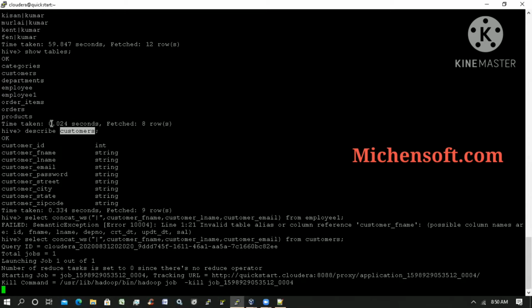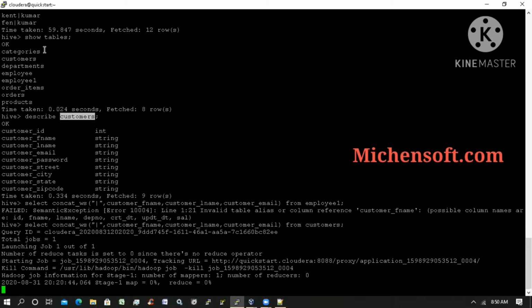This retail database will not be available in your system. You can copy it from the MySQL database. How we can copy that, I will tell you while explaining Sqoop. By using Sqoop, you can import the data at a time into one of the Hive databases, so that you can use it for practicing purposes.